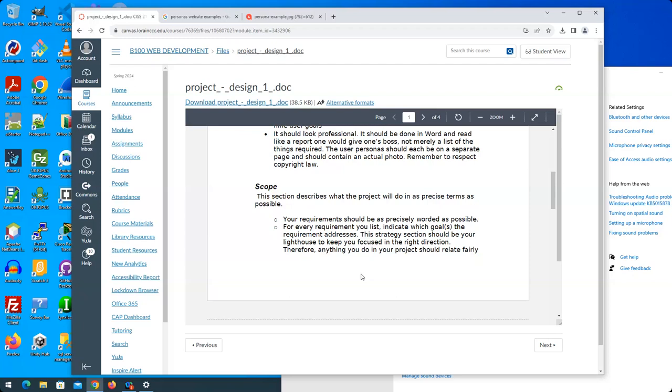Now, for each goal, you should probably have at least one requirement, right? If you or your three top personas have identified something as being one of their three most important things about the site, you better address that on your site, right? Otherwise, you're missing the boat. You're not addressing the needs, rather, and the goals of your user. So each goal should have a requirement. Lastly, each requirement should match up with the goal.